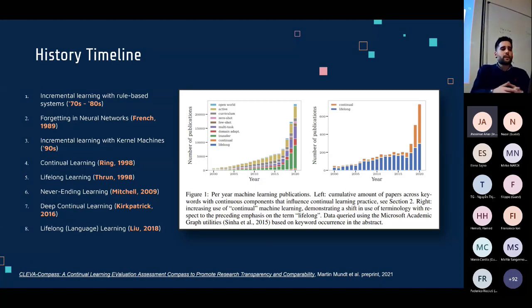And so this is why Bing Liu in 2018 published the latest official book on continual learning that we can find today. So this is just a couple of milestones. I'm sure that I missed some of the most important ones.